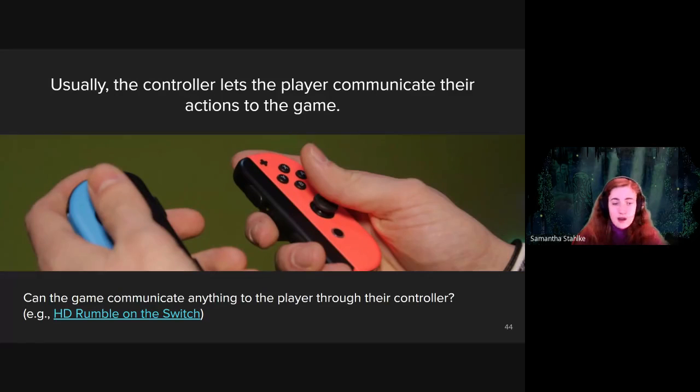But could you as a designer come up with a creative way to communicate things to the player back through the controller? An example would be HD Rumble on the Nintendo Switch, which is that more fancy haptic feedback that can make players feel like they're holding a glass that's partially full of water, or really strongly mimic the feel of a particular material rolling across the surface or something like that. As a designer, remember that the interfaces you have available to you aren't always just one way.